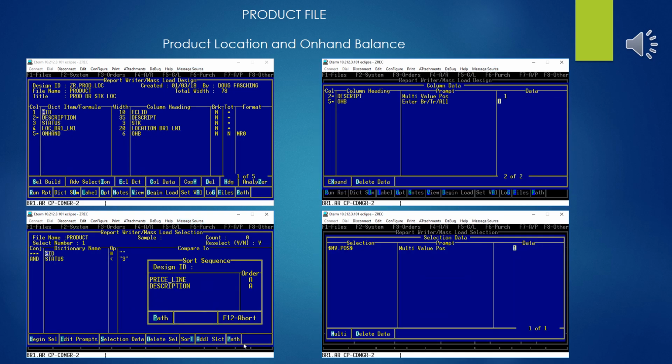This is a variation of the product file report. This will give us the product location in the warehouse and the on-hand balance for warehouse 1.